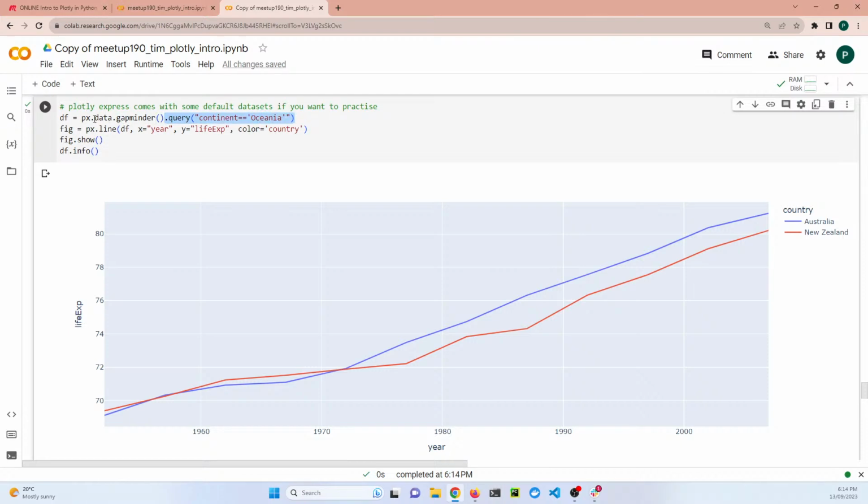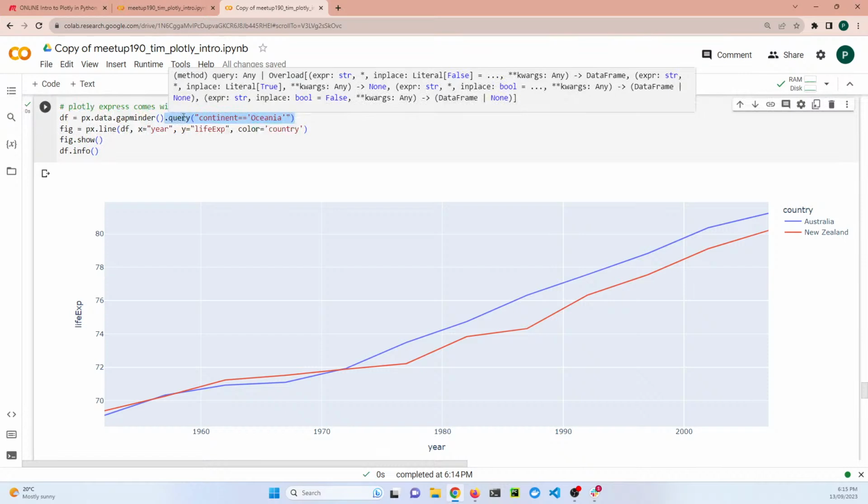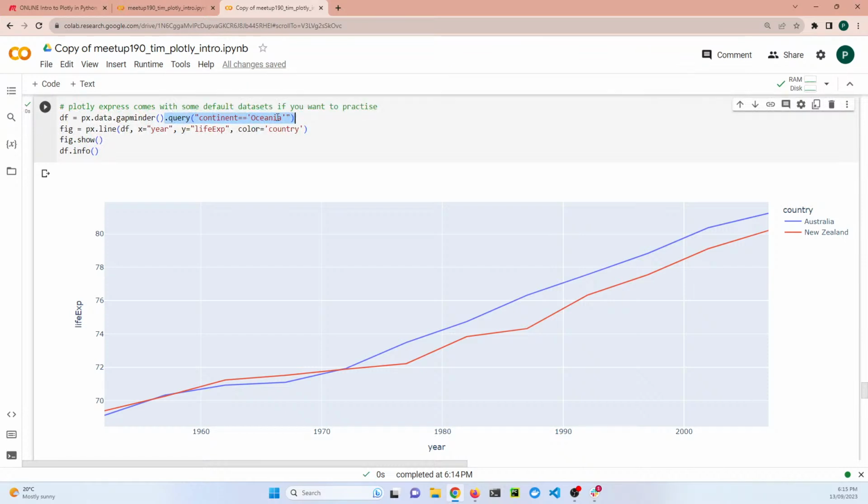So px.data is part of the Plotly Express library that just contains data, and Gapminder is a particular set of data. Then we just want to filter that down a little bit so it's not so much data, so we just look at the continent Oceania, which is Australia and New Zealand. Then we'll plot the year and what the life expectancy was in that year, and separate the legend out by country, and we'll show that.